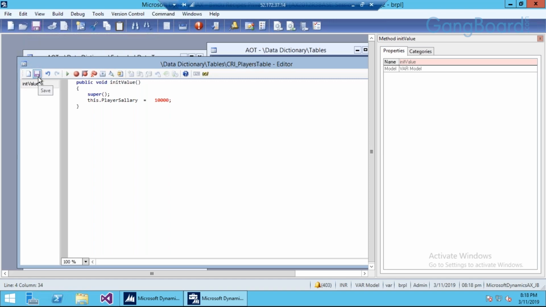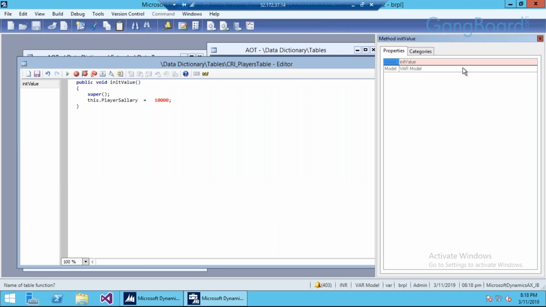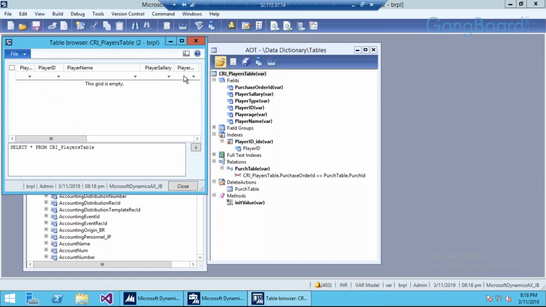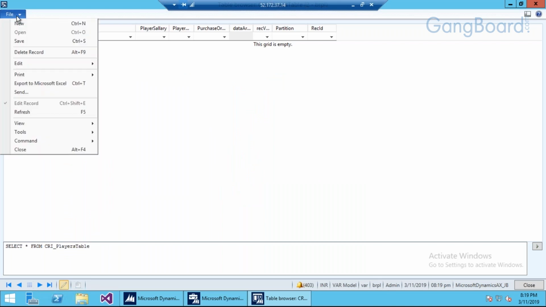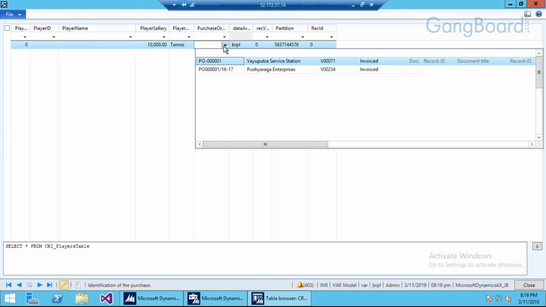Now this is not saved. This is only for saving. There is something called compile. Compile means it will check the errors and save it, both together. Now close it, open this one and create a new record. Defaulted, right? Okay.